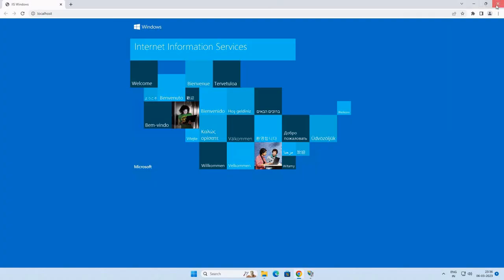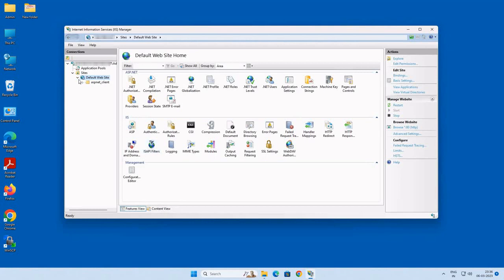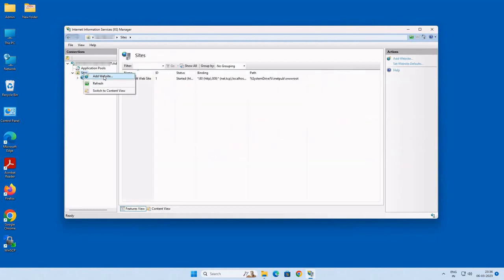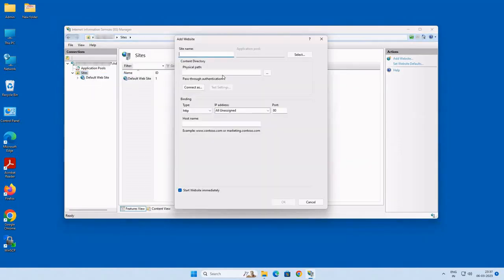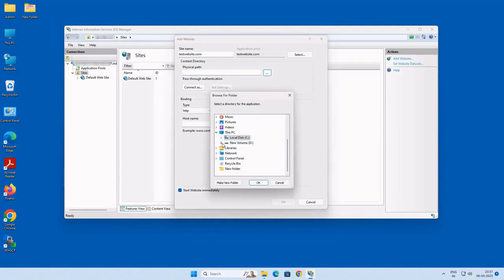To host a new website, go to IIS Manager. Right click on sites and select add website. In this add website window, in the site name field, type your website name. Currently I am giving testwebsite.com. In physical path, you have to select your website root folder. I am selecting the website here.